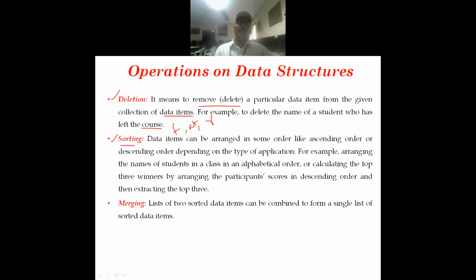Then another important operation is sorting. Sorting is another operation which we can perform on any data structure, and it is used for arranging the data items in the data structure. We arrange the data items in ascending or descending order or alphabetical order.